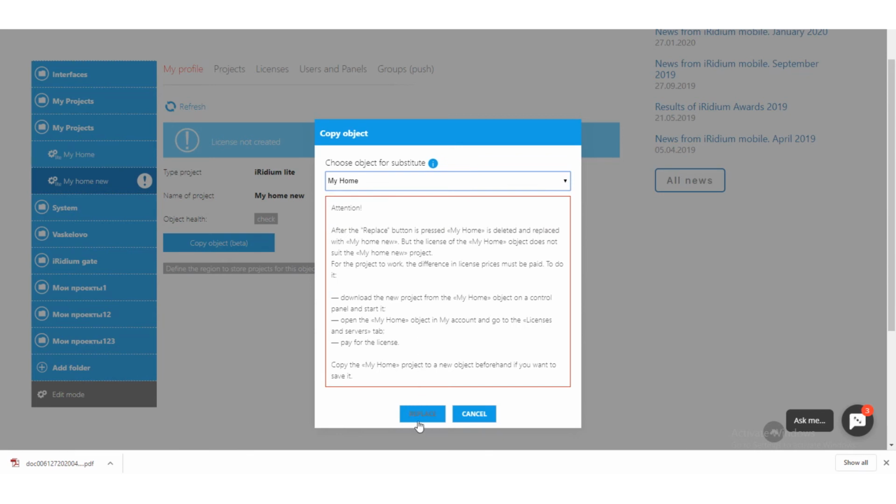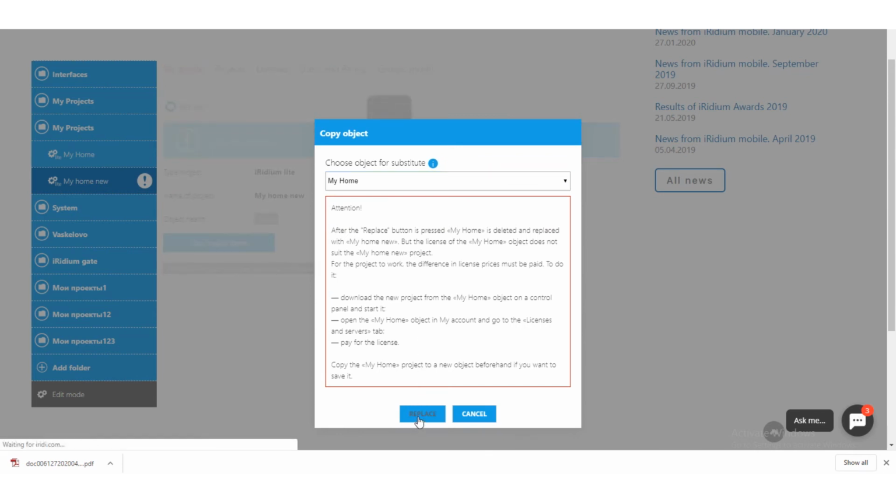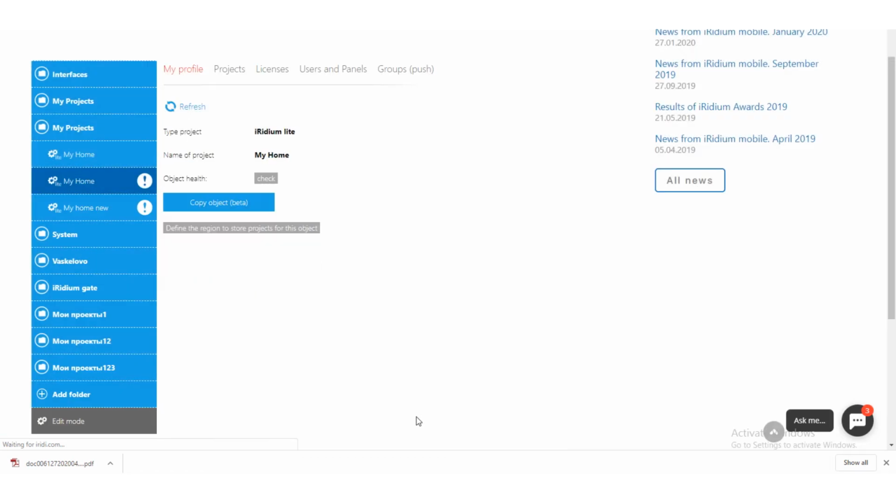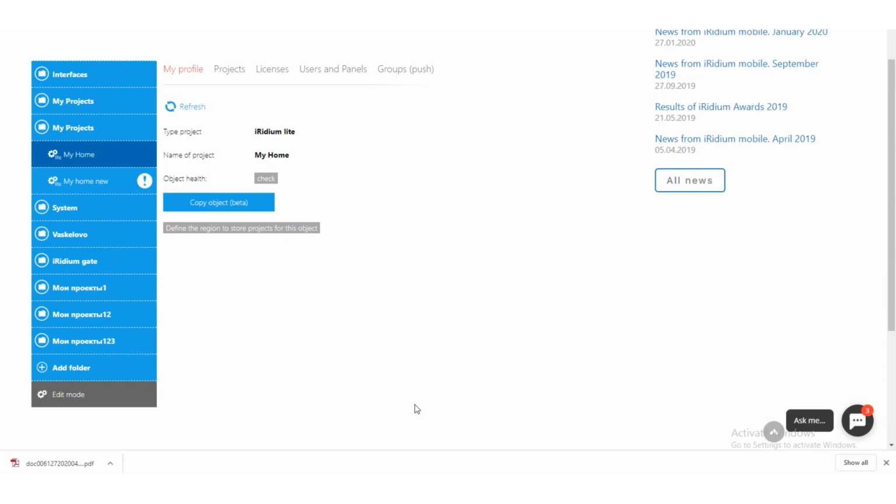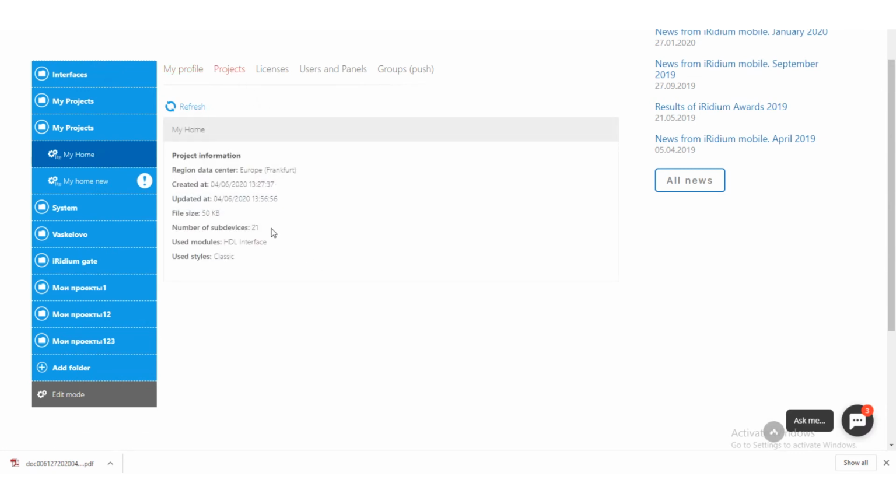So let's come back to copying. Click the Replace button. The page got updated after replacing. If I enter the project, I see that it's not an old project for 15 sub-devices, but a new one.